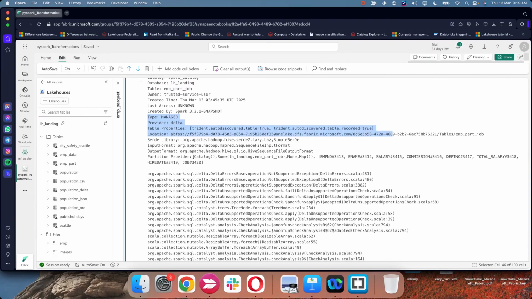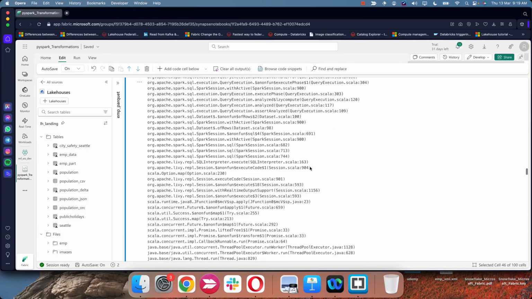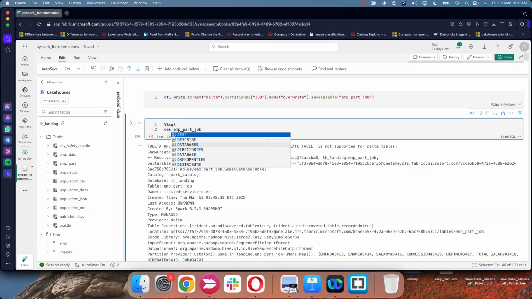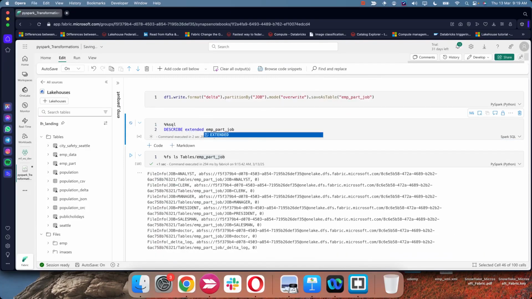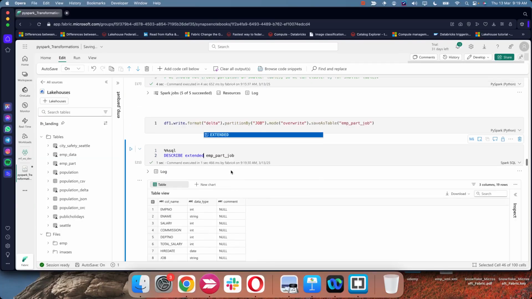This is the partition provider, which is the table name and field information. So show create table is not working here. Still you can see this information, but you will get the same information from describe extended. Describe extended table name, and then you'll get all the information, including where it is storing.